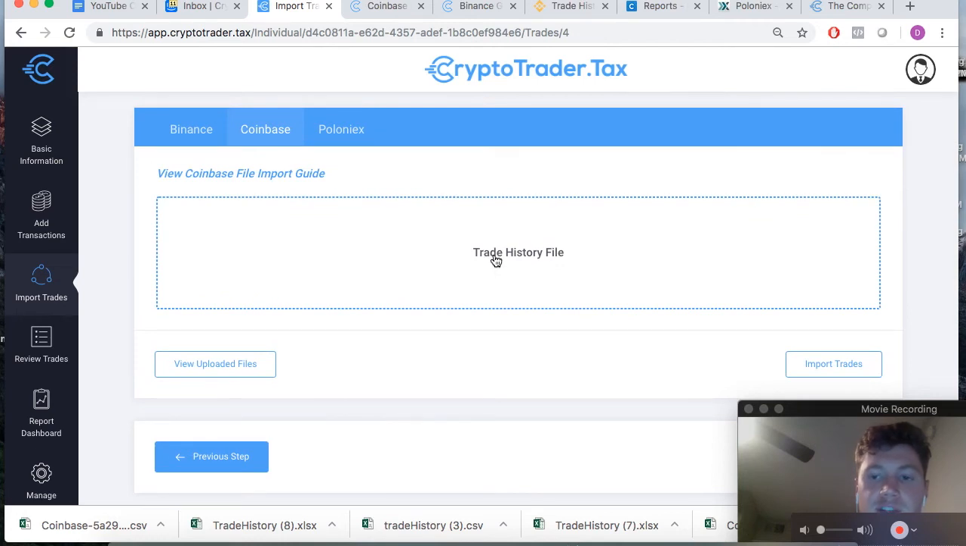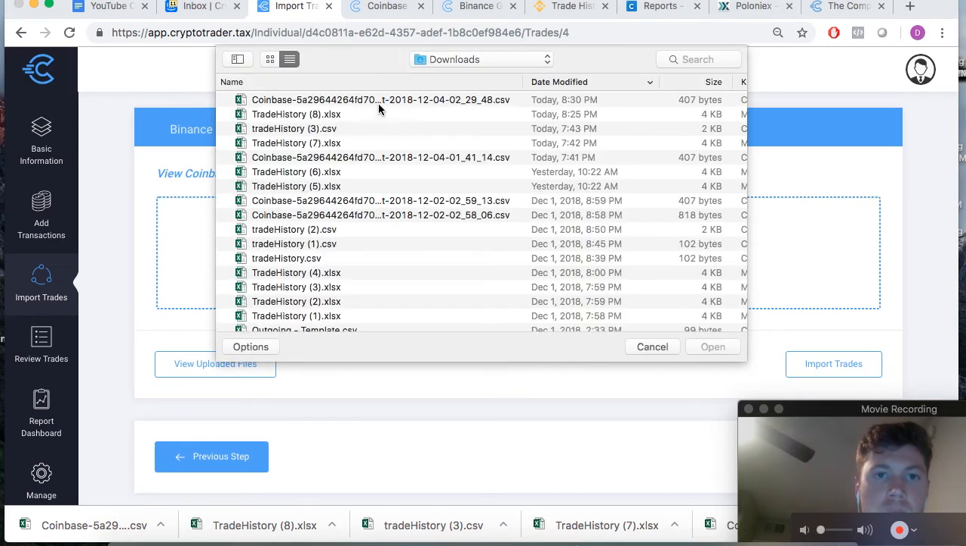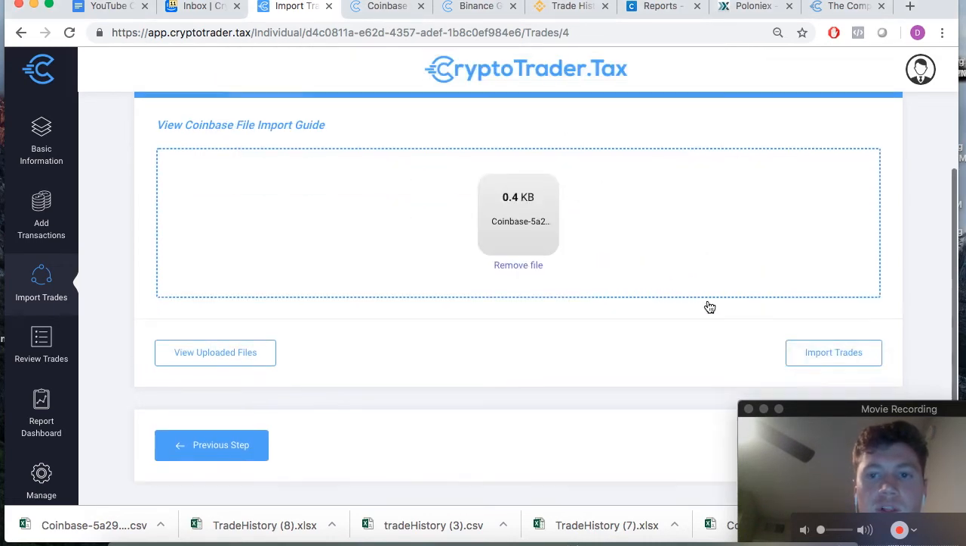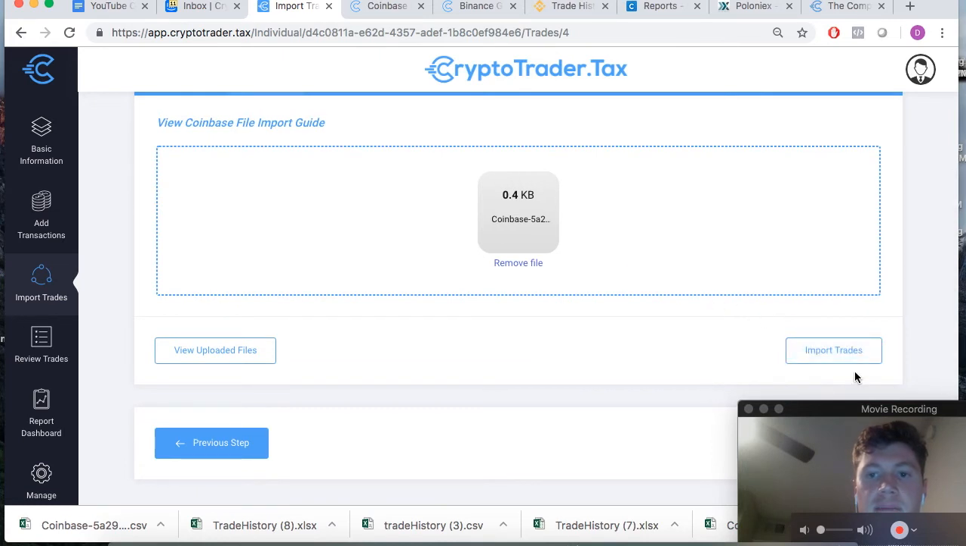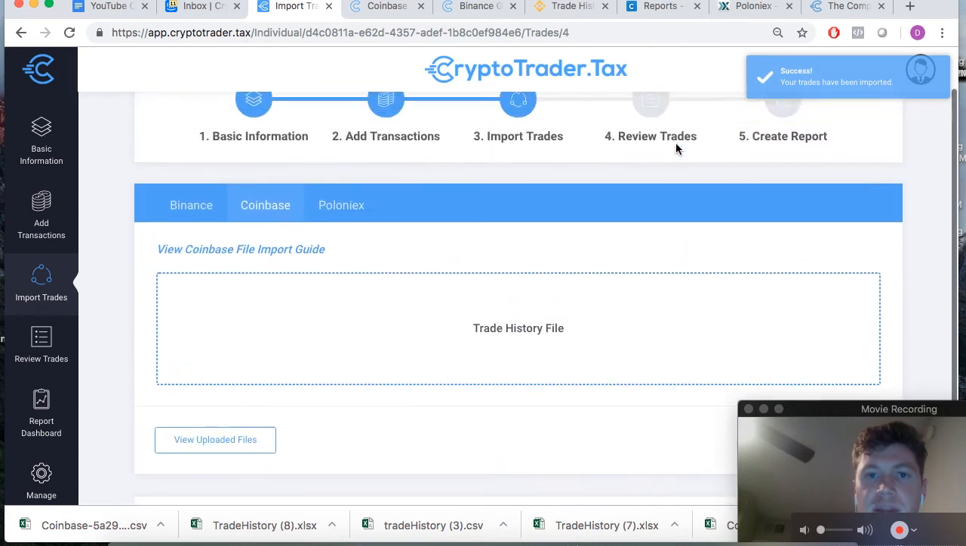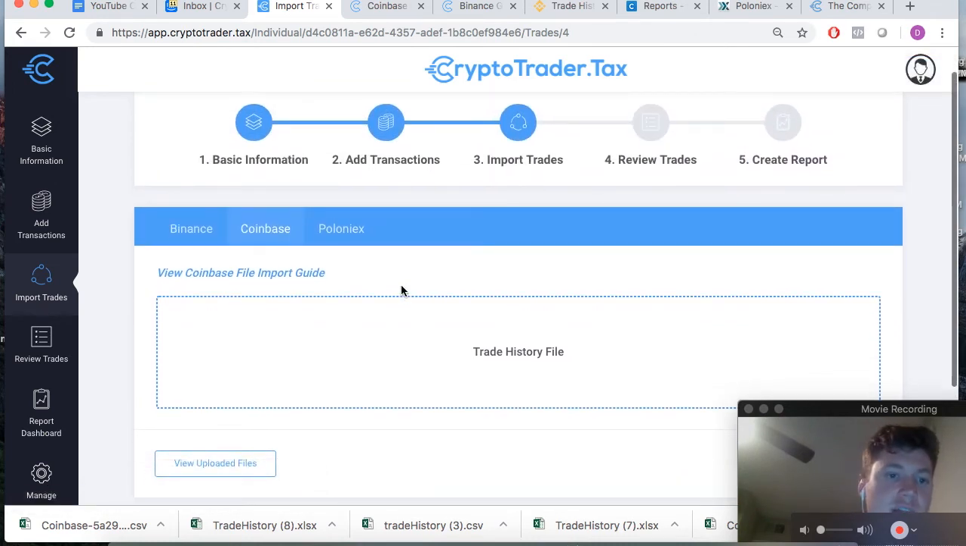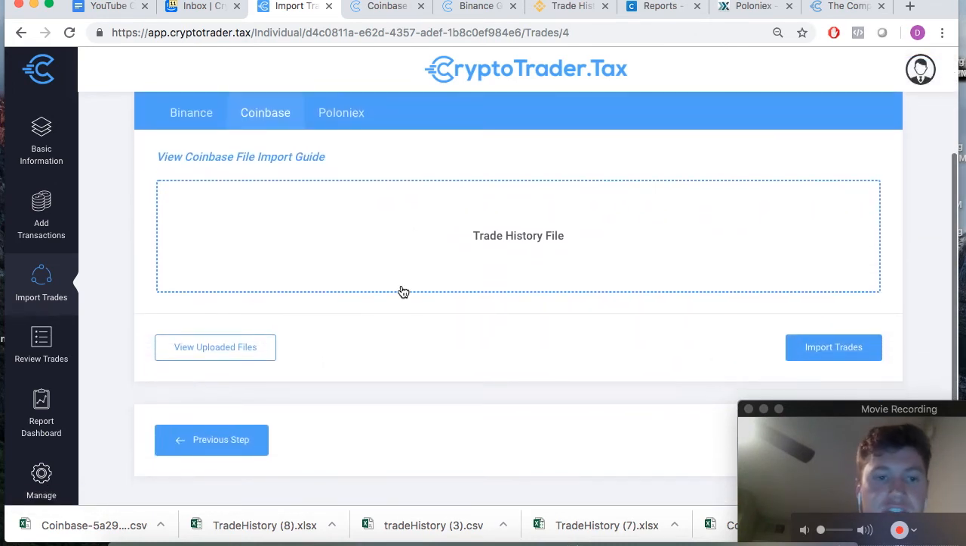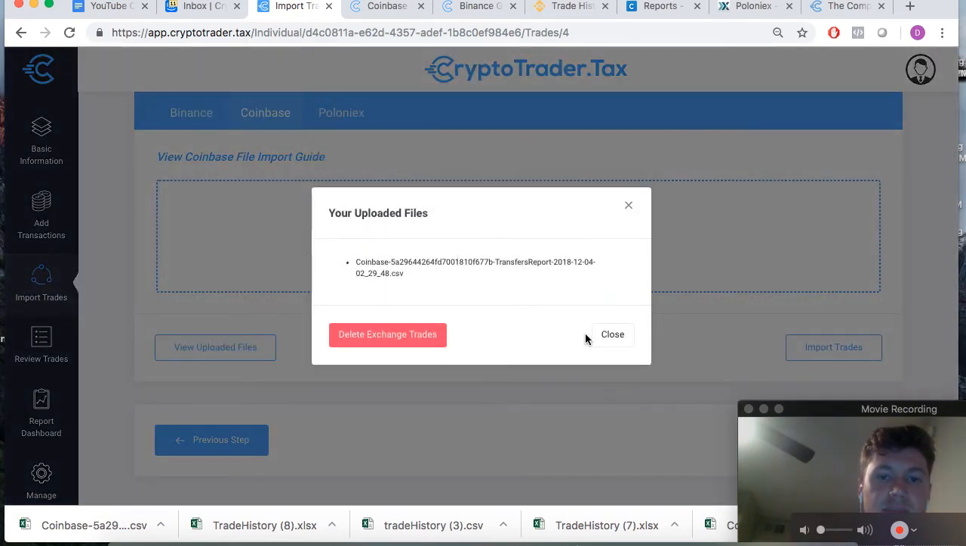I'm going to click Trade History File. Here it is, just for my downloads. You can see that's the one that I just downloaded. I'm going to get that into the portlet, and then I'm going to click Import these trades. Import trades here. Success, your trades have been imported. Okay, so that takes care of 2 of the 3 exchanges. And you can see here in view uploaded files, yep, it has it.